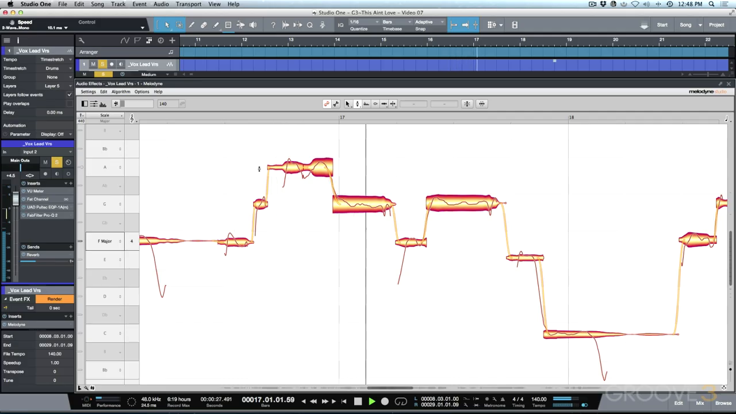"True, this you lied. You lied to me." And I might need to do something with this as well. So maybe what we'll do is we'll highlight both of these. We'll adjust the modulation. "True, this you lied. You lied." No, I don't like that.